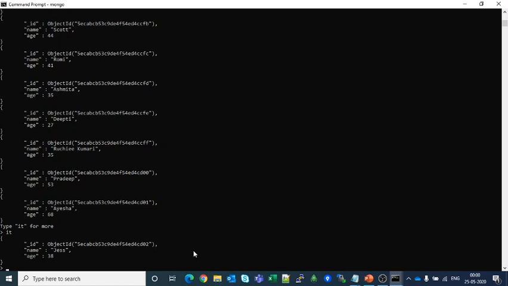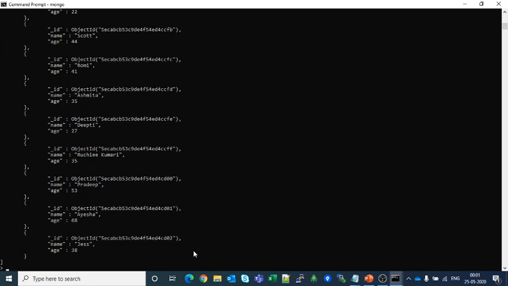To get all the data at a time, you can use a function named toArray. We'll convert this data to an array. Here we'll just give toArray, with a capital A. If we run this, you can see we have got all the documents. See here, the last name is Jess. So I've got all the documents.